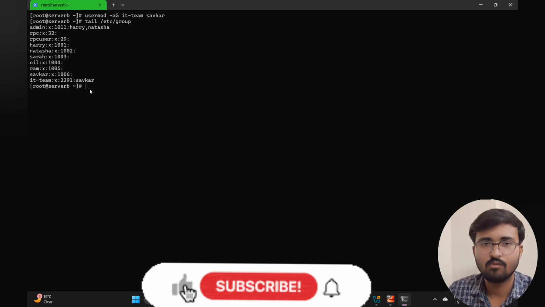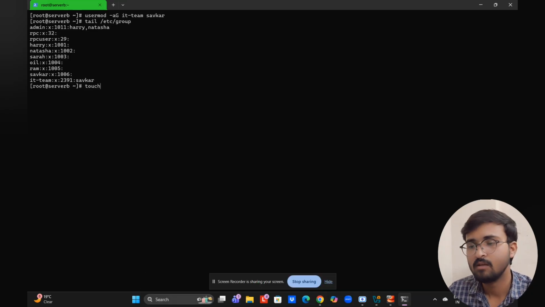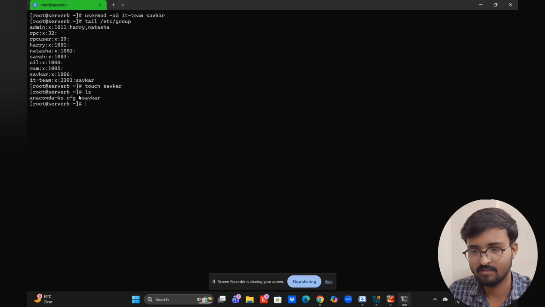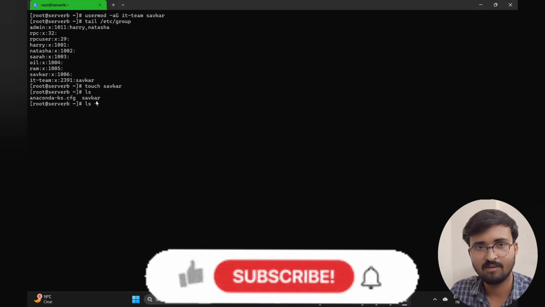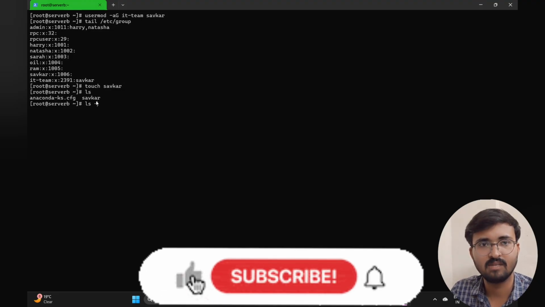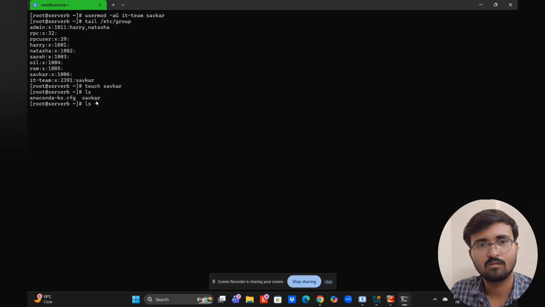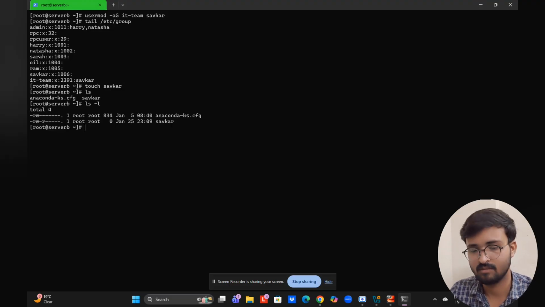For example, as I am logged in as the root user, I will create one file named saukar, anything you can type. I ran touch, the file is created, and I can see saukar is available. If I want to see the permission, if you don't know ls -ld or ls -a or whatever these commands are, please watch my previous video. I have already taught many simple basic commands, so you can refer to that.